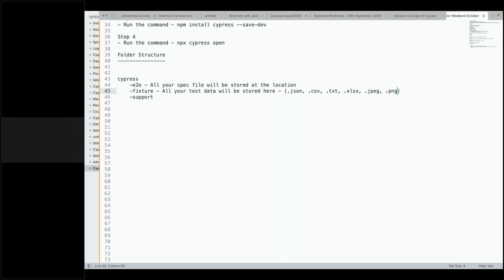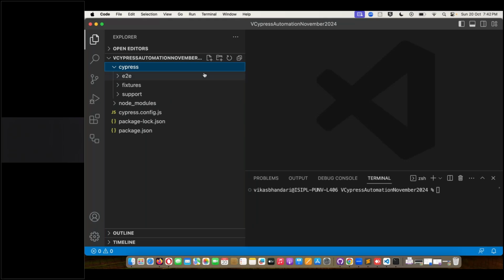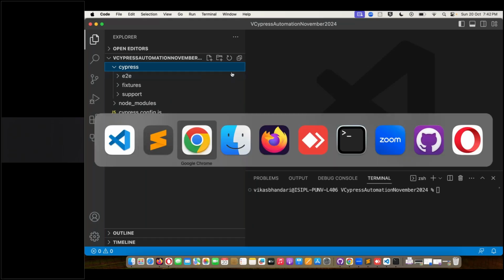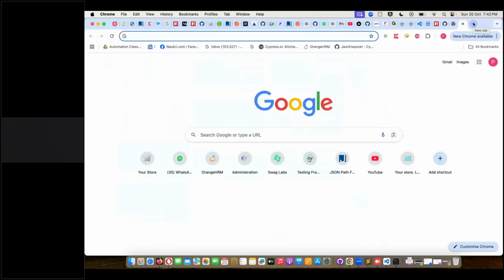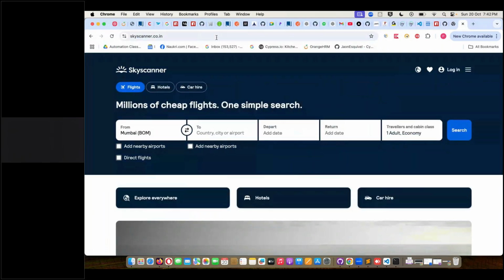Test data is nothing but the data which we will require for performing the end-to-end execution. I'll give you one simple example of a website, guys. Consider skyscanner.co.in. This is a website, and on this website what data will we need? We will need the from location, the to location, departure date, return date, and number of passengers. So in total we need 5 data, guys.